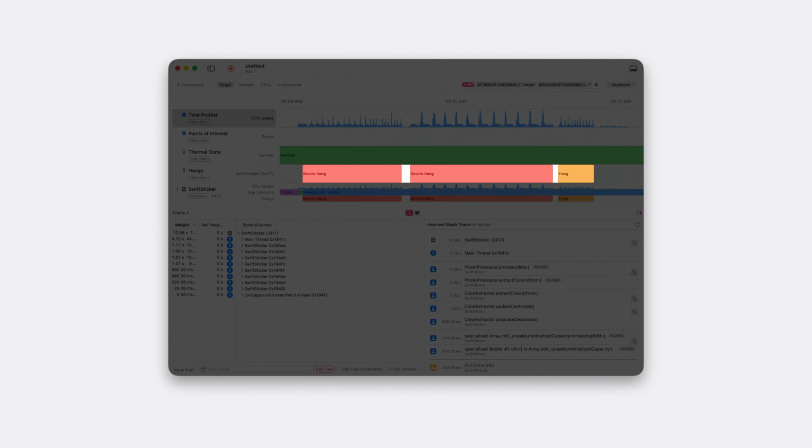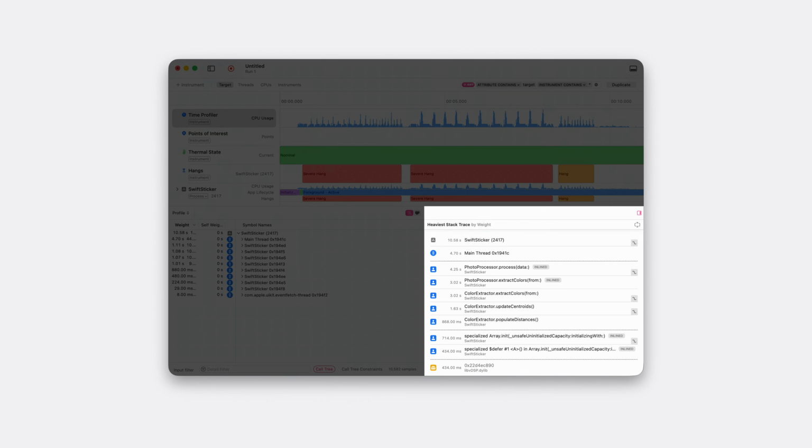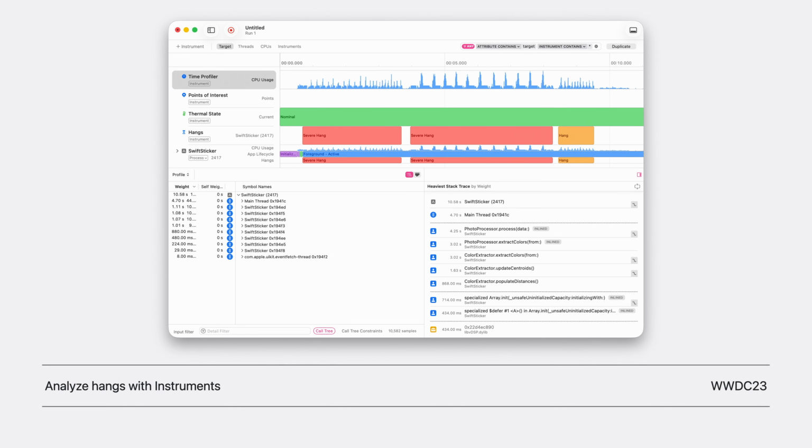The trace shows that our app has severe hangs. If I zoom in on it and look at the heaviest stack trace, I can see the photo processor blocking the main thread with the expensive processing tasks for more than 10 seconds. If you want to learn more about analyzing hangs in your app, check out our session Analyze Hangs with Instruments. Now, let's talk more about the work our app is doing on the main thread.